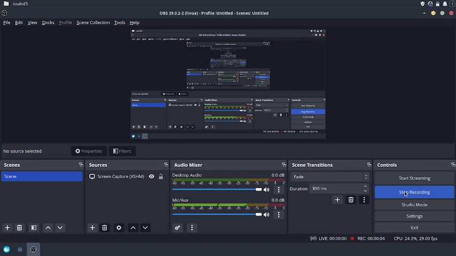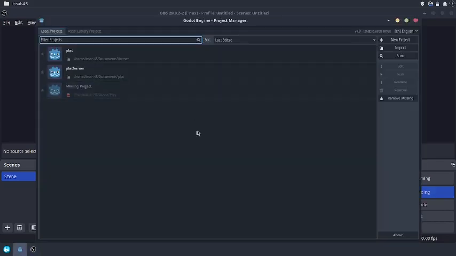Today we're going to learn how to add polish to our full platformer game in Godot. Before you watch this video, make sure that you have watched my full platformer game in Godot tutorial, since this is where we're going to be continuing from. So first of all, open up Godot engine.